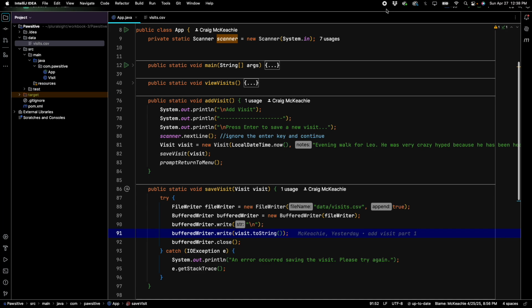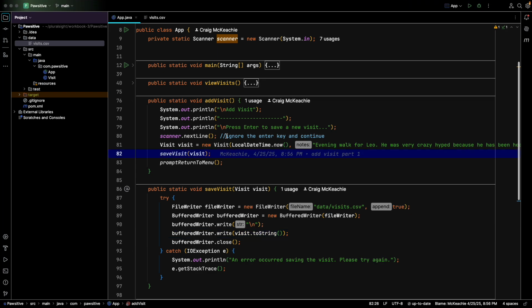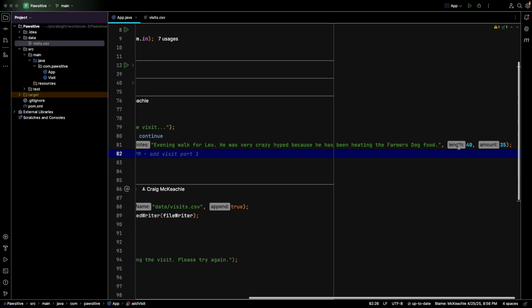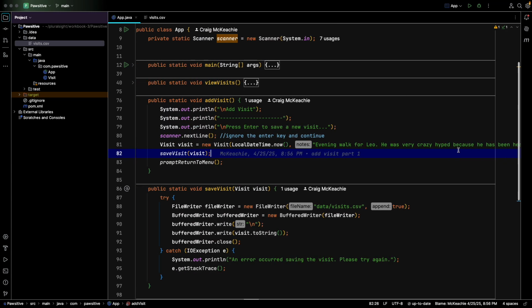All right, welcome back. Going to do add visit part 2 here. Been a couple days. So basically, if you remember, I can add a visit because I've got it hard coded here under the add visit menu item. But I'm not accepting input from the user, like what the notes are, how many minutes the visit took, and how much they want to charge for that visit.